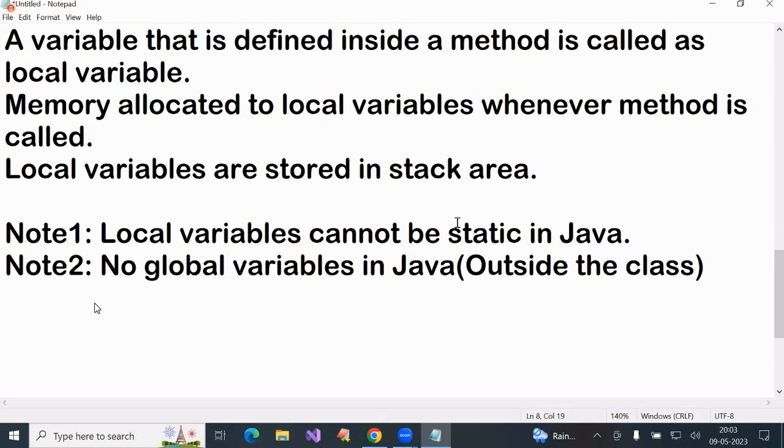So many points are there. It will take 2-3 days, only variables. Okay. Every point is important. Already I told you this topic is most important. Okay. You need to put in effort to understand.